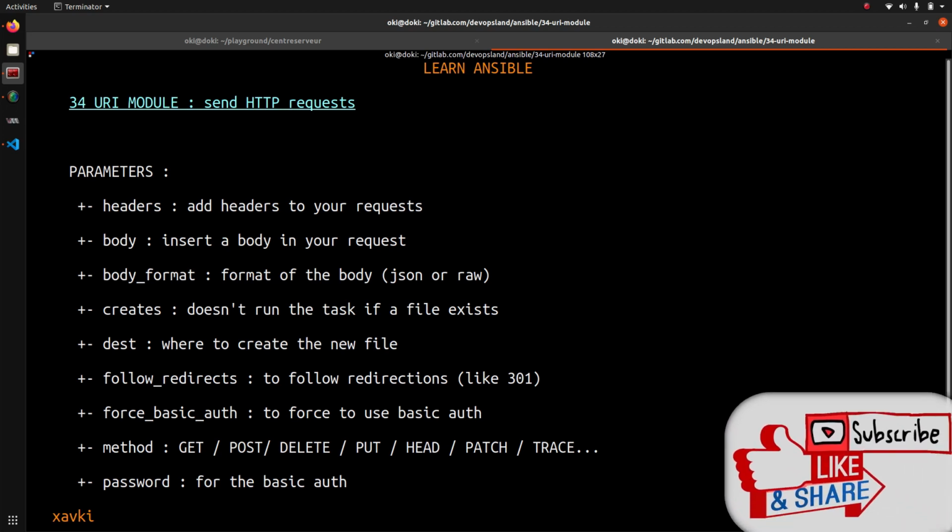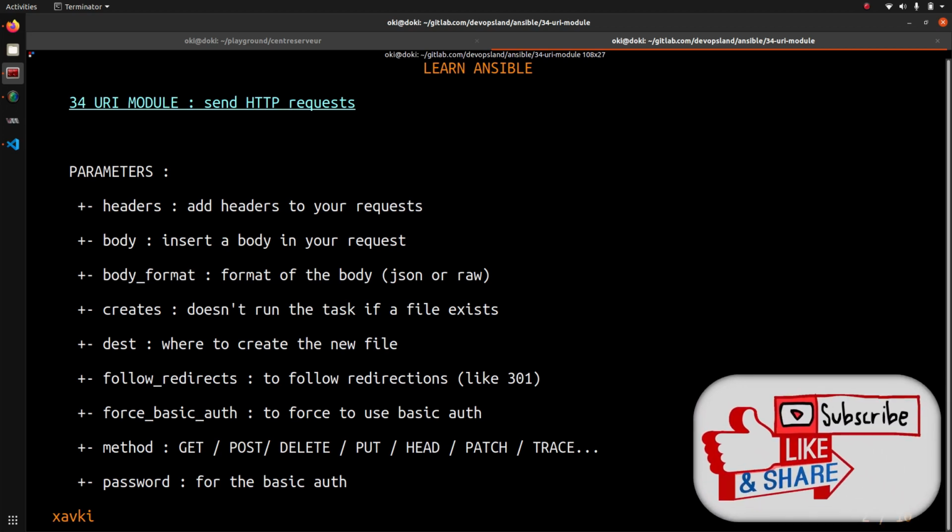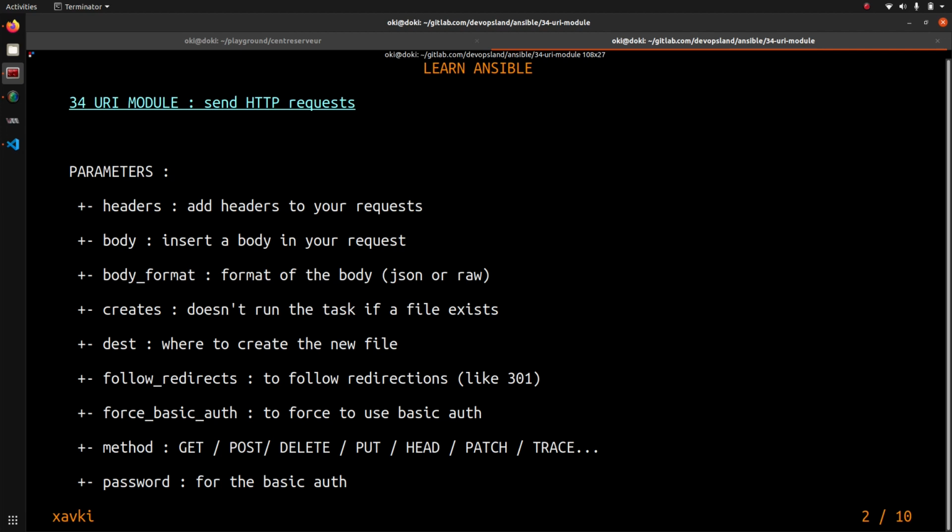Some parameters of the URI module. Headers, to add headers to your request. You can compare the URI module to a simple curl in the CLI. A second parameter, the body parameter, to insert a body in your request, to insert some data. The body format, to specify the format of the body, with JSON or raw.